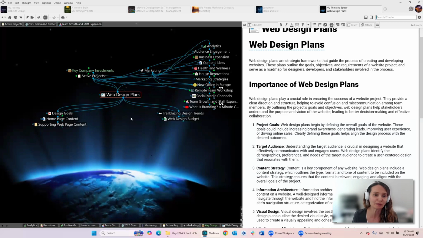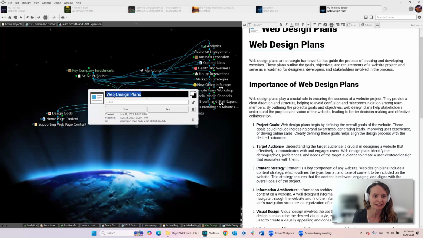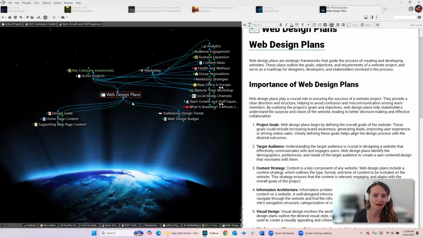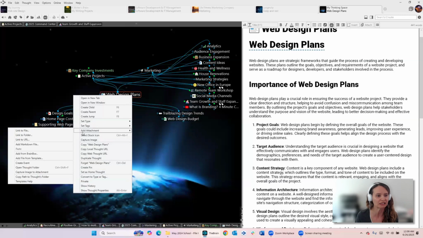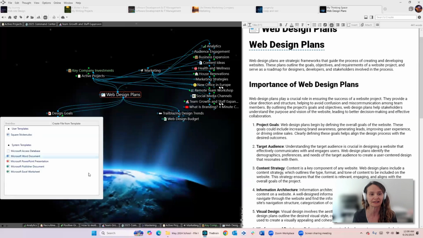Adding a piece of information is very easy. We'll just start with the basics here. I can click on a thought and add an icon. If I right click on this particular thought, I can add any number of attachments. I can link to files, I can link to folders, or I can create file templates, maybe an Excel worksheet budget template I have, or a Publisher document.